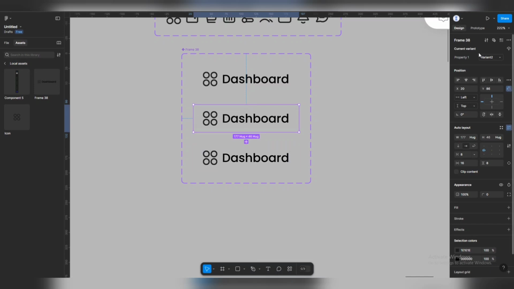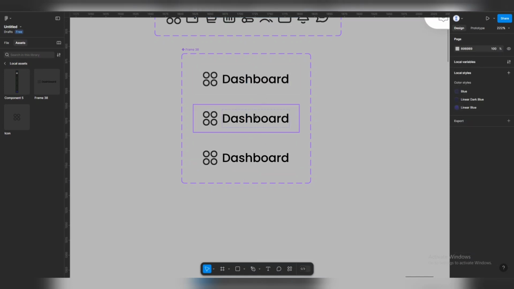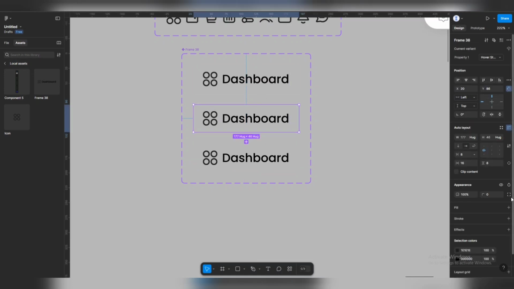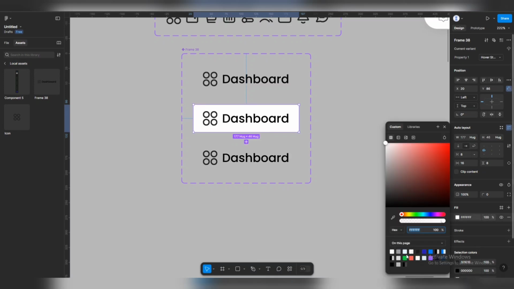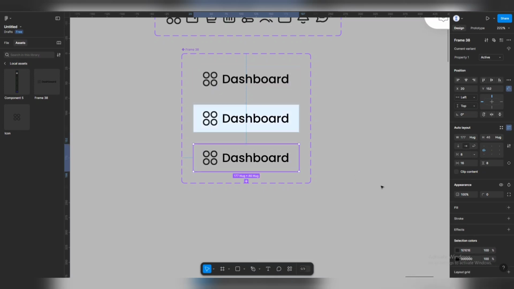So here I'm going to click here, go to variant, and rename it as over state. Then I'm going to click here and name it as active state. So then the next thing is I'm going to come here and give it the fill color. Then click here, I'm going to give it this color. Same thing here, so that is an active state.